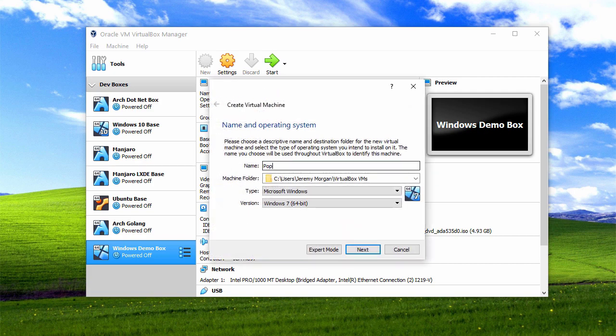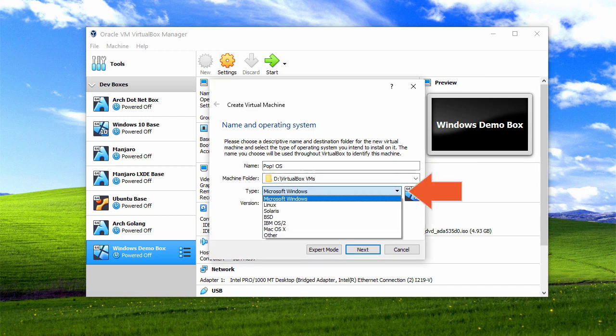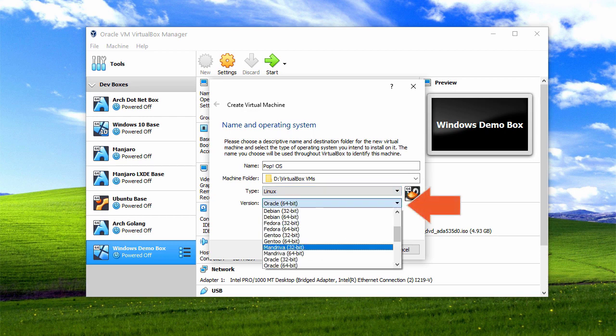Now here we need to name our virtual machine. In this next box, we have where the VM is stored. I like to store mine on my D drive, so I'll change this. And then I'll change the type to Linux and set it to 64-bit.